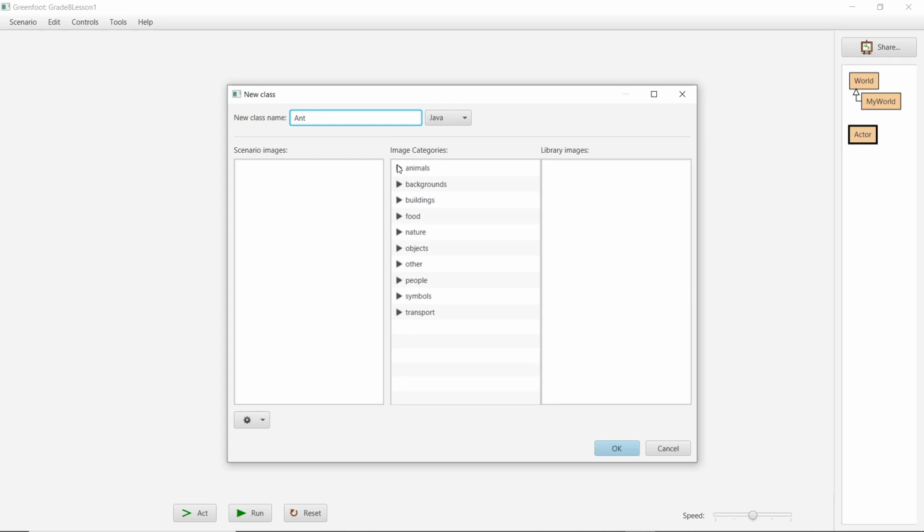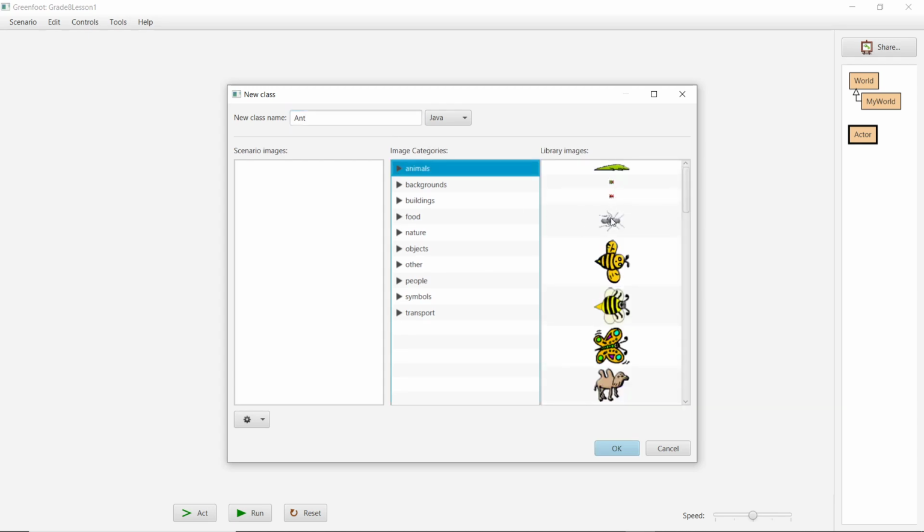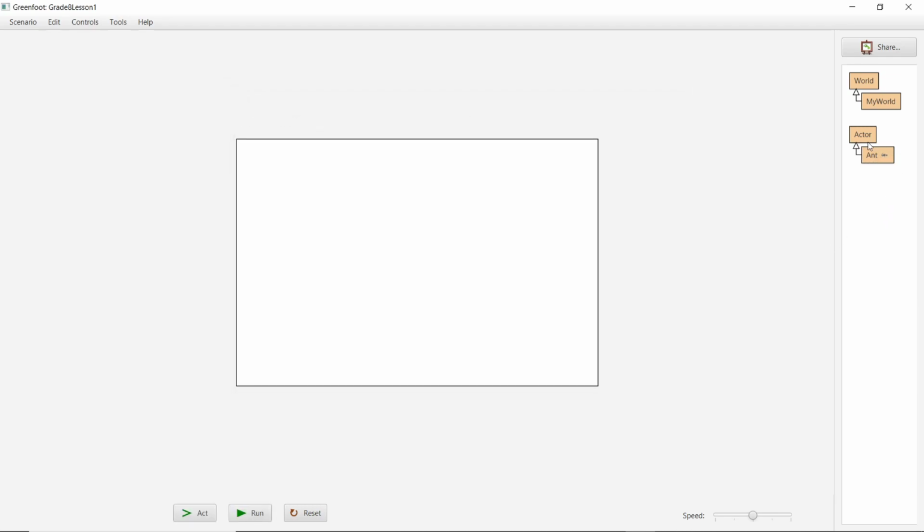Because I know in the animals here, there's an ant there. So I put ant with a capital A. It must be a capital A. That is the convention in Java. Class names always start with a capital letter. I'm now going to click on the ant and say okay. You can see the ant is not on the screen because I haven't put it there yet. All I've done is I've given myself the ability to make an ant.